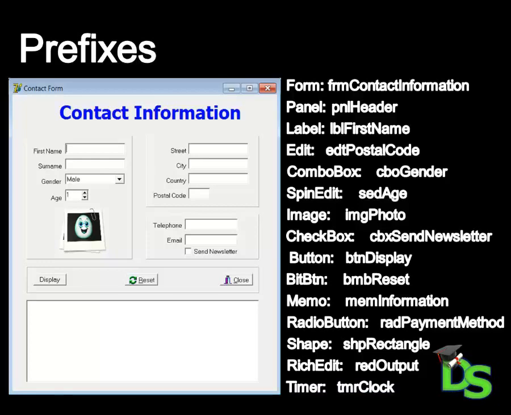Before we move on, just pause the video and look at the list again. Write down the types of components and their prefixes and memorize it. Notice that the prefixes only have lowercase characters. Also notice that the first character of every word after the prefix is an uppercase character. Finally, notice that all the names describe the type of component as well as the purpose of each component.